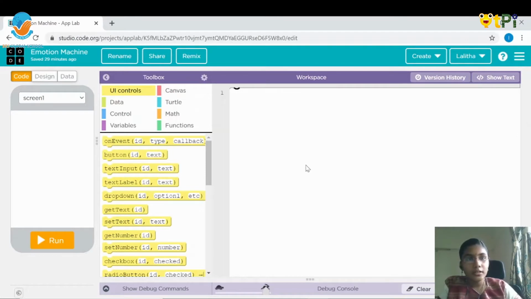So let's move ahead. Next we need to go to Google and type code.org. After typing, just log in. After logging in, you need to create your own account, and I have created it. After creating it, just choose App Lab. After choosing that, you would get a page like this. So basically, there's a screen present here, as well as a toolbox and workspace.